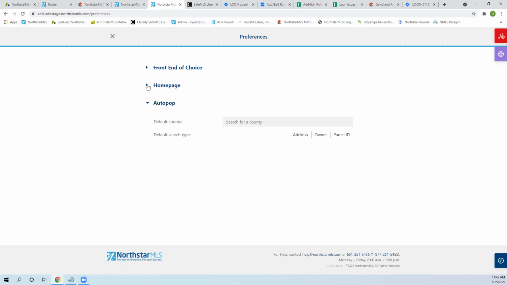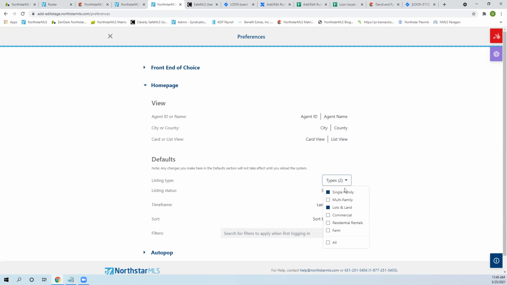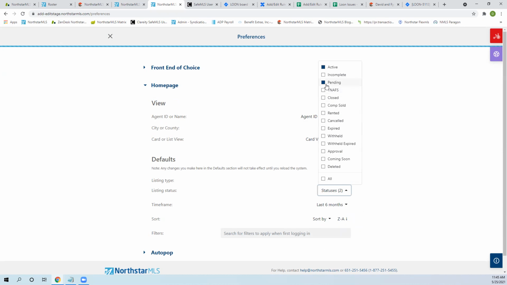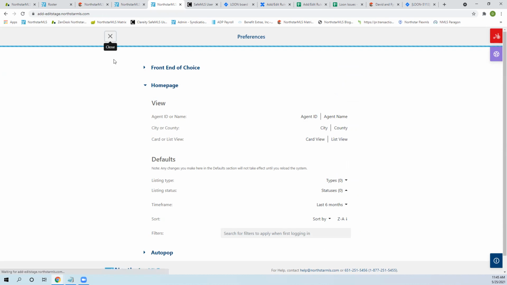So just super helpful. You can really customize it and get it to be what you want it to be, and help your workflow a little bit better.